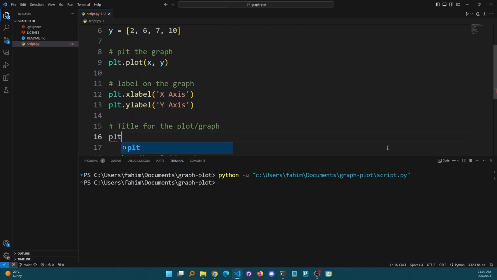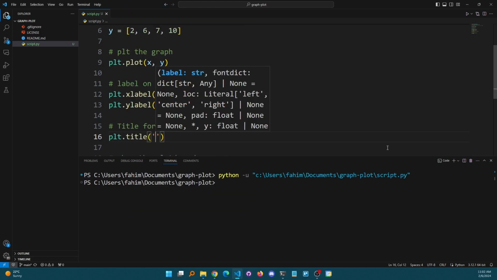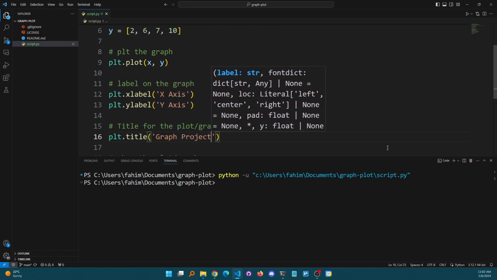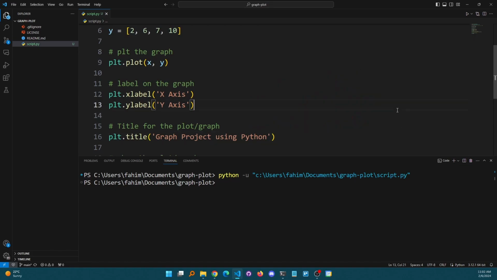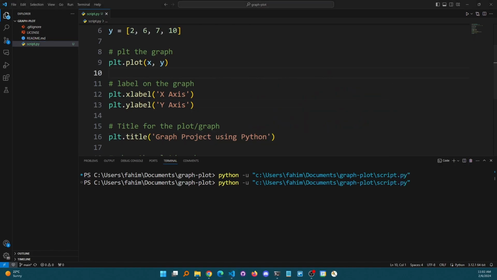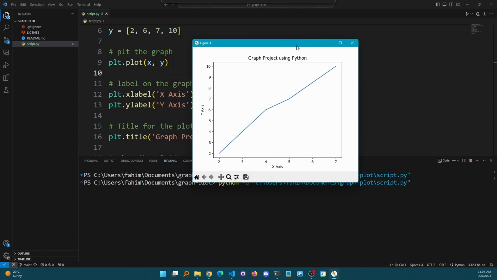How can we do that? Simple, plt.title. So we can tell it something like graph project using Python. All right, now if we simply run this, you see it's appearing here, graph project using Python. Now everything looks okay. So basically, let's say you are plotting something like a weather graph, so you need to put here weather graph or something like that. You see where I'm going, right?